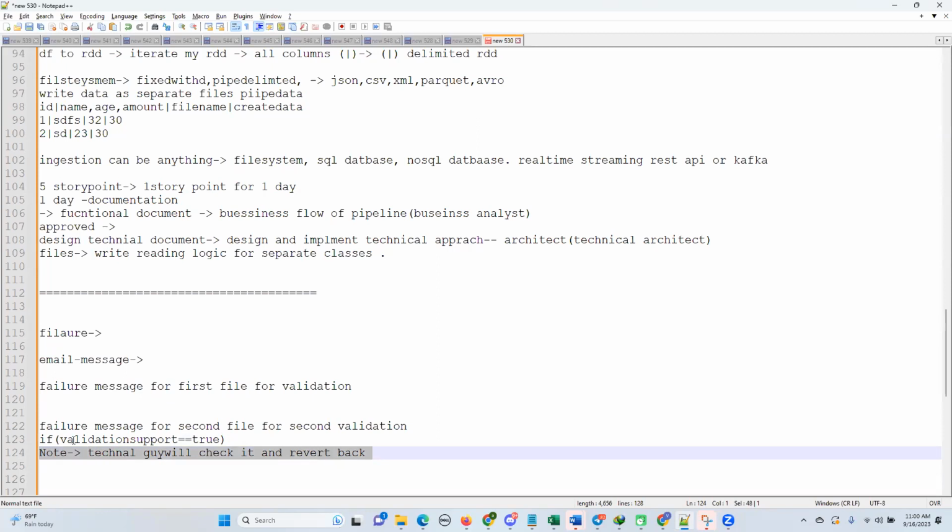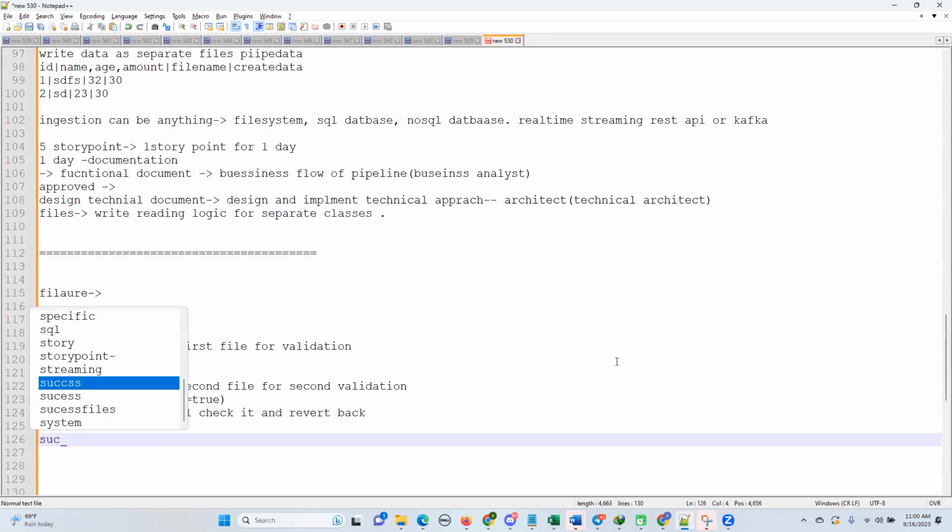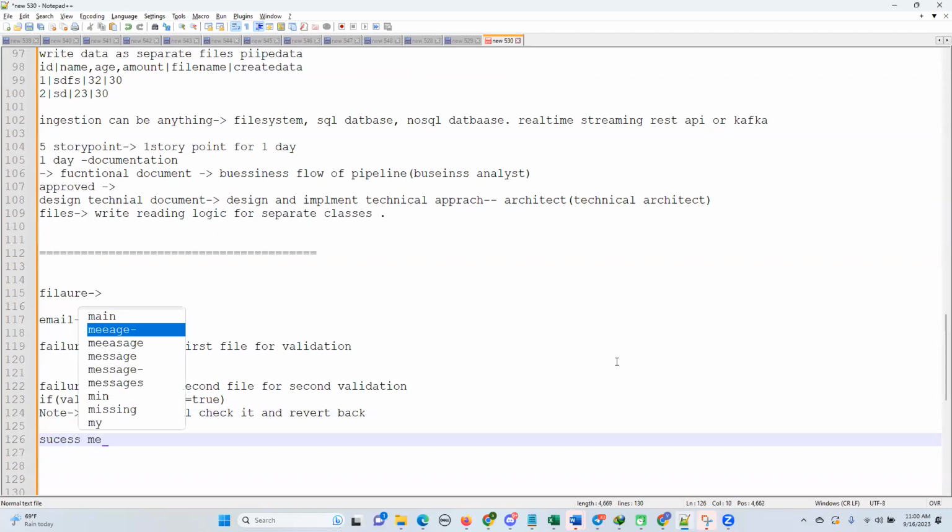So right now I have removed the repeating things. I don't need to write every failure message again. The technical guy will revert back technically. So only one time is enough. And finally, after this, the success message file.